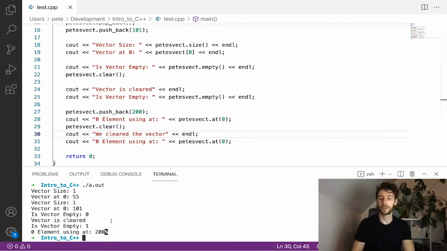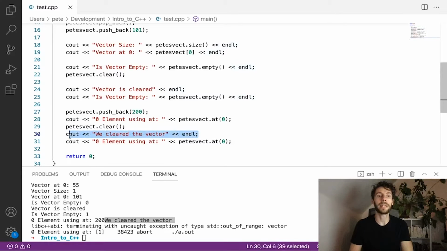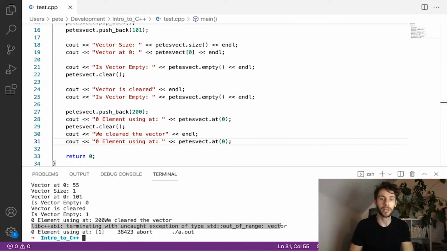There. So let's compile this new code and run it again. Awesome. So down here, we have 0 element using vector. It was 200. We cleared the vector here on this line, and then we tried to access an element that no longer existed using the at method. And we terminated our program with an uncaught exception, right? So 0 elements using at, and it aborted our program.